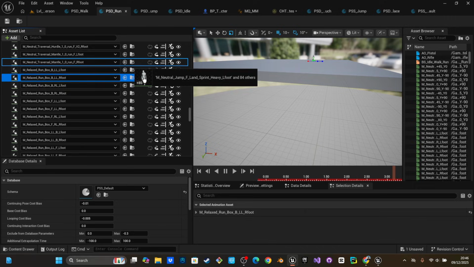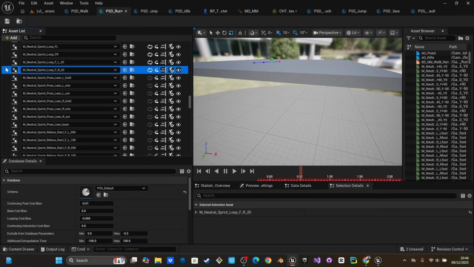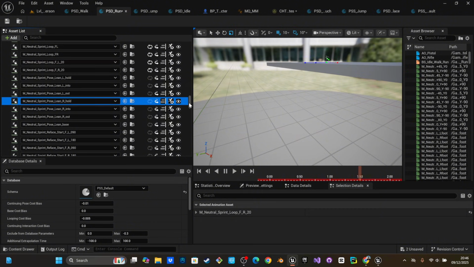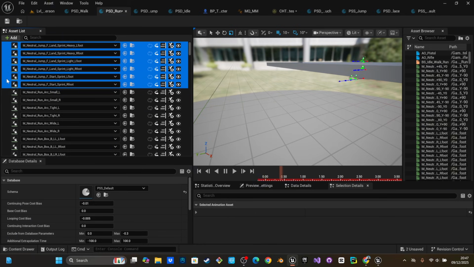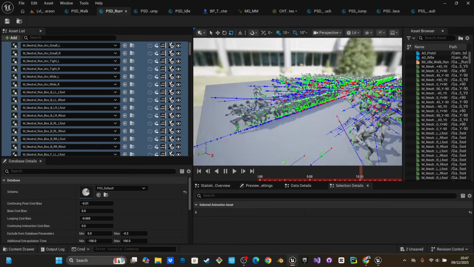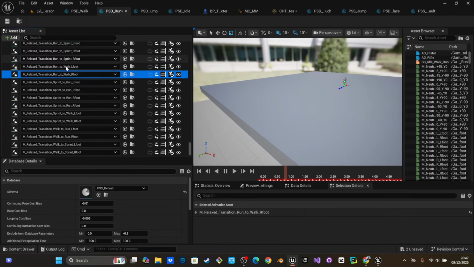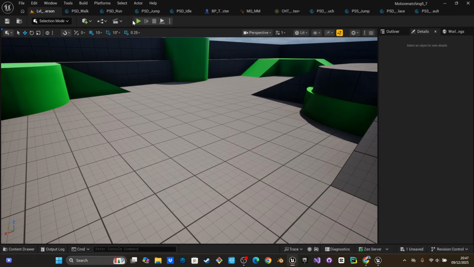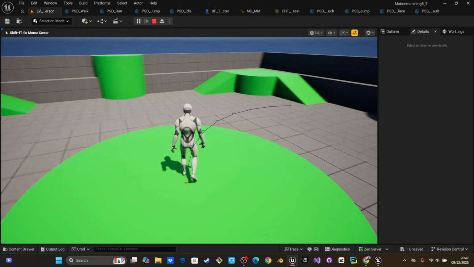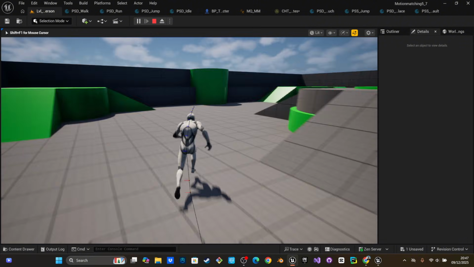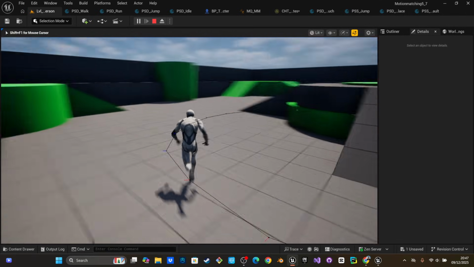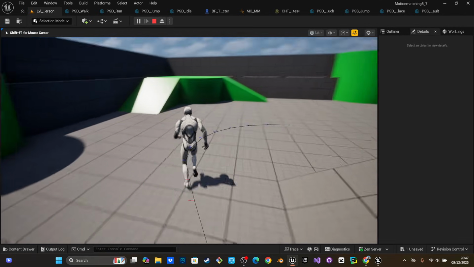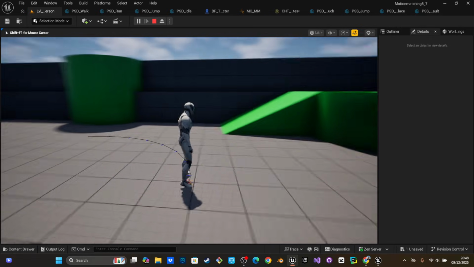Control A, we can add them all here. And now we have to remove some of the traversal values like here, like those ones. Okay, so let's just compile and save it and let's see how it works. So yeah, and yeah, see, because we have incorporated everything. So yeah, that's how you do it.